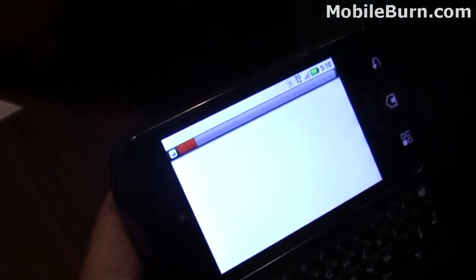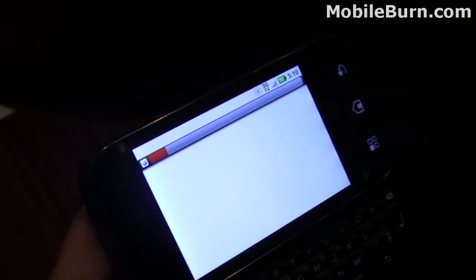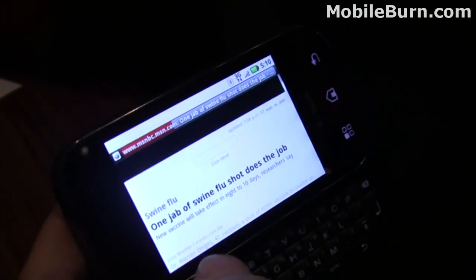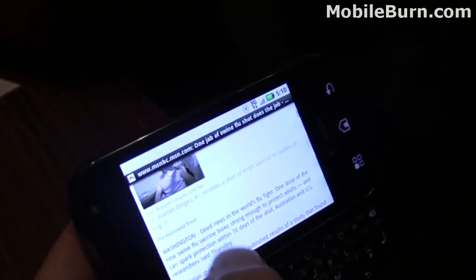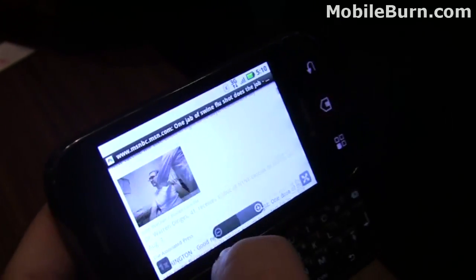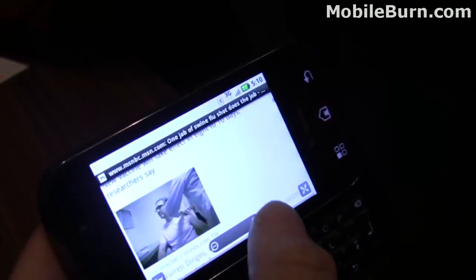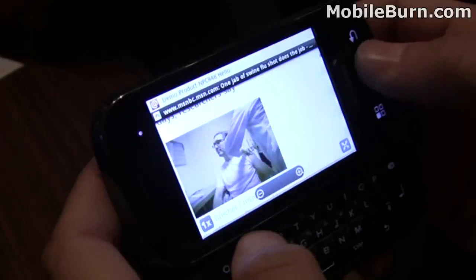Any multi-touch support, zooming in the browser? Not yet. It's got the classic kind of zoom here at the bottom, but stay tuned for updates on that. All right, so classic zoom is that way.